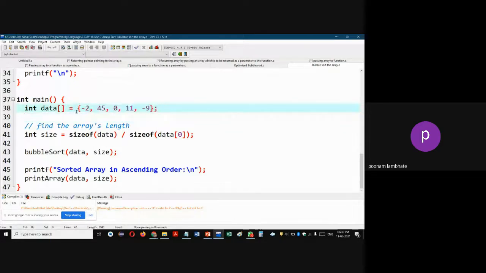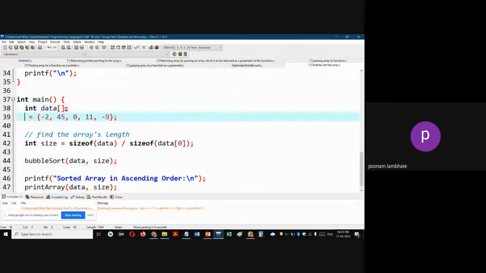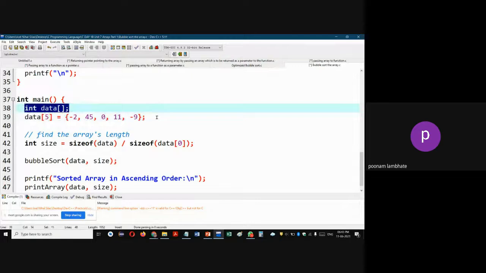Okay. Suppose here we first declare the array. That means we only write int data, and then I write data of 5. This is not valid. It will give you an error because whenever you declare an array, you must always specify the size. That is, 5 should be written here within the square brackets of the declaration part. If you don't write 5 over here, it will give you an error.